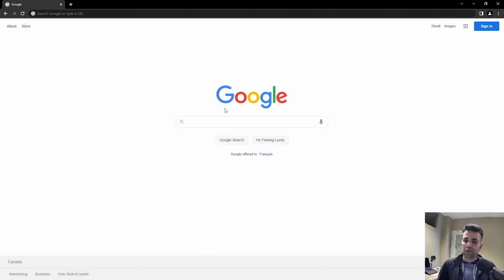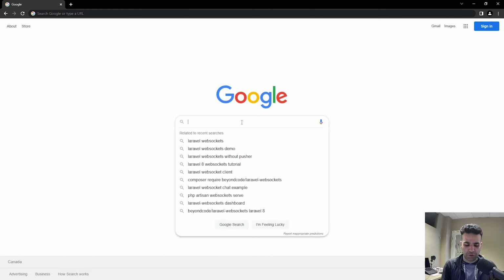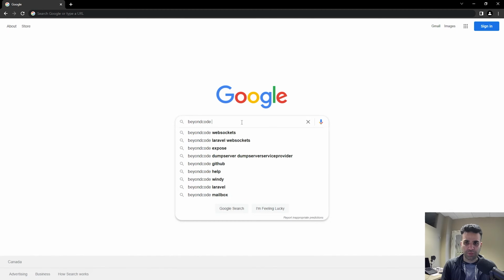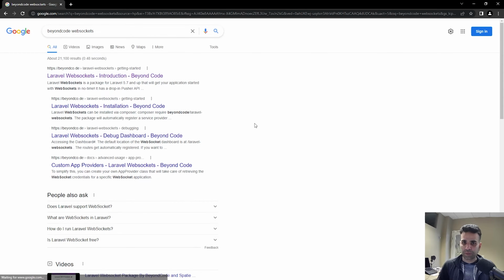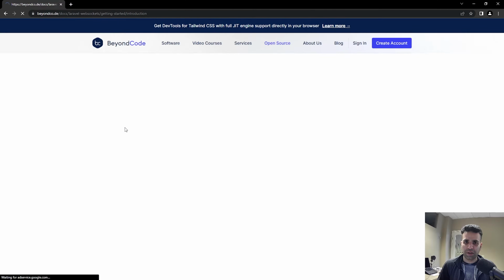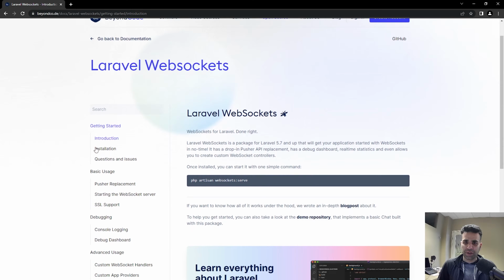Before we install the Laravel WebSocket package, let's go ahead and find the documentation for it. I want you to search for Beyond Code WebSockets. In here, you should see the first result, Beyond Code or beyondcode.de, and you should have installation instructions.